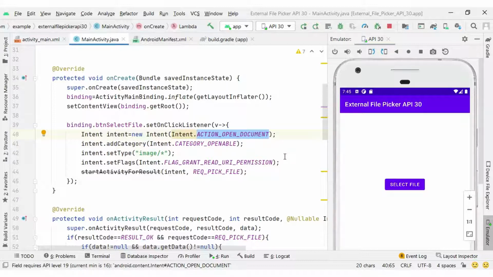If you have not seen that video, I suggest you go through it and complete that practical. And you can also see here that start activity for result is deprecated, right? So that is something we are going to continue with in this video.